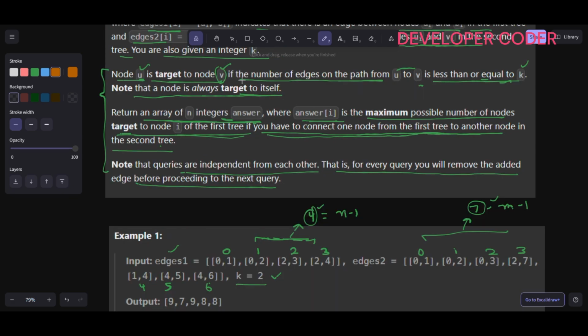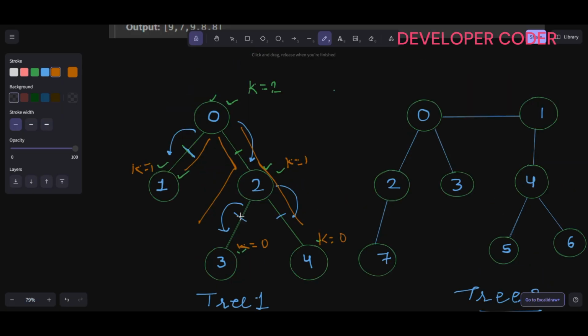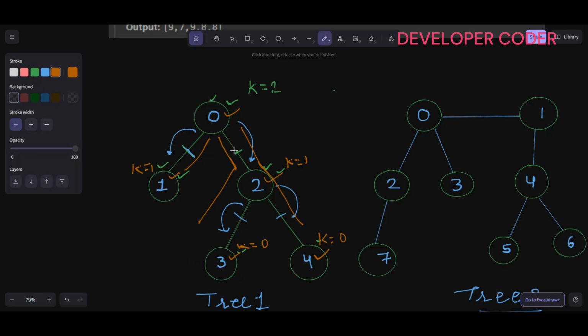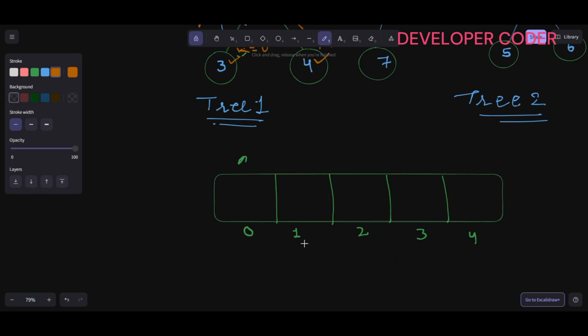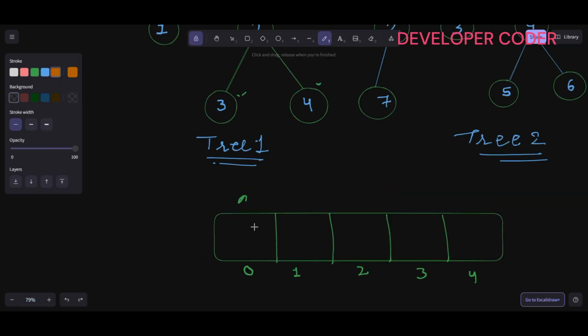So node u is a target to node v if the number of edges on the path from u to v is less than or equal to k only. So this value is also less than or equal to k, at distance 2 only. So from this 0, you are going to cover this node, this node, this, and this, and this automatically we are going to cover, because a node is always target to itself. So here just for tree 1, my output is going to be 1 2 3 4 5. Just for node 0 I'm saying. This is done, so here I'm writing 5.